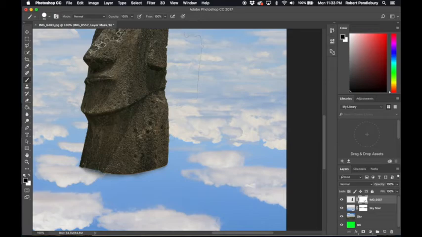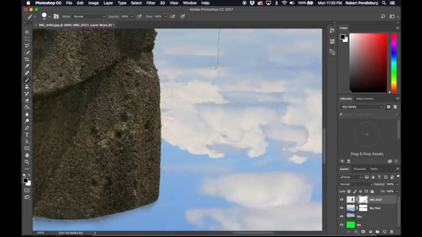I'm switching, and I'm going to black now, so I'm painting it out, and I'm going to remove any bits that are jerking out from the edge. And again, I'm doing the same thing by holding Shift down, so I'll get a really nice straight line where I want it.